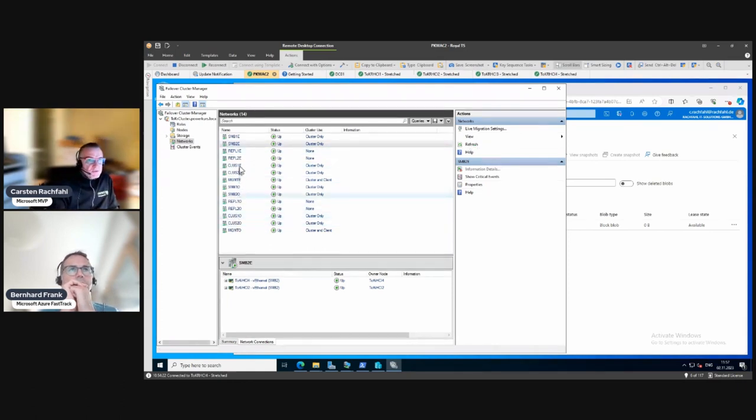So you see here we have our two SMB even, we have our two SMB odd, we have two cluster networks even, we have two cluster networks odd, we have our management odd, and our management even. So far, so good. And we have our replication network.